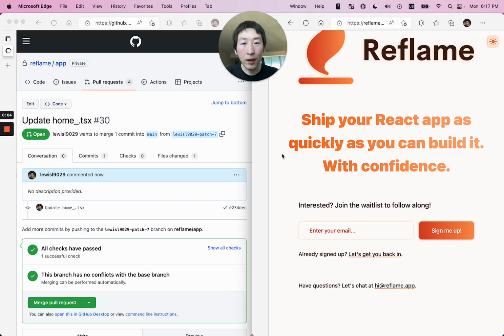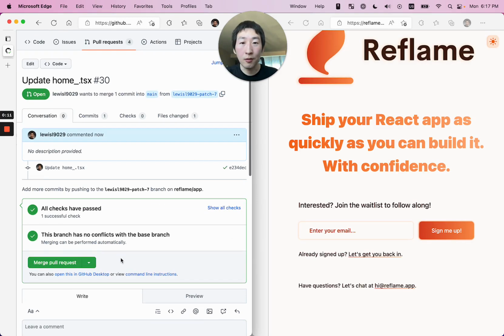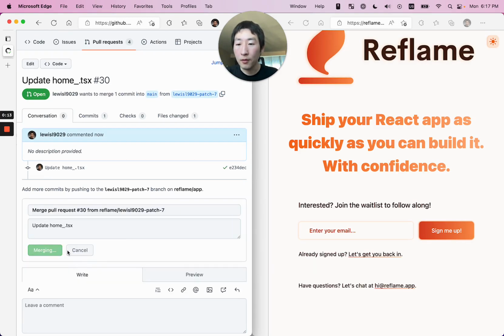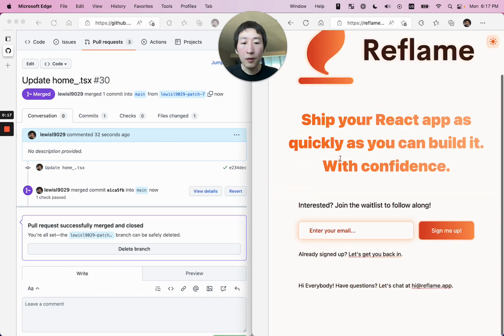And the main branch is kept up to date with production automatically. And so all we have to do to ship to production is to merge this PR. So I'm going to merge it right now and do a refresh. And as you can see, it's already been updated.